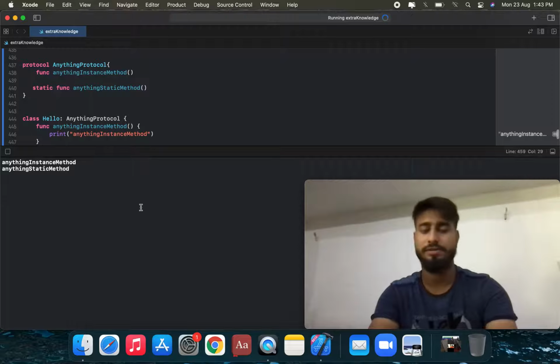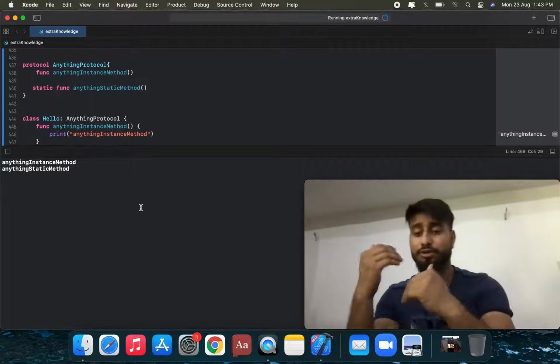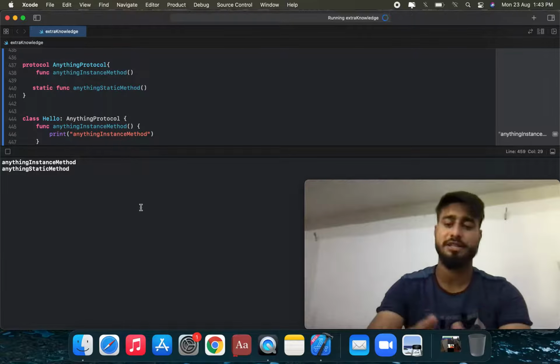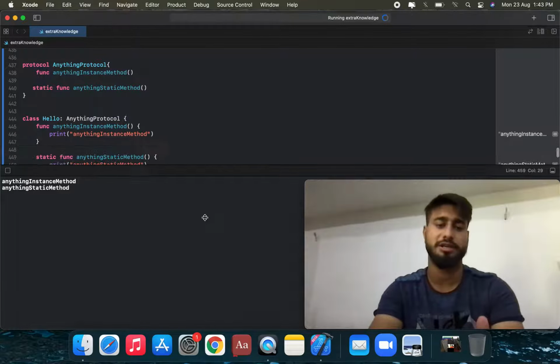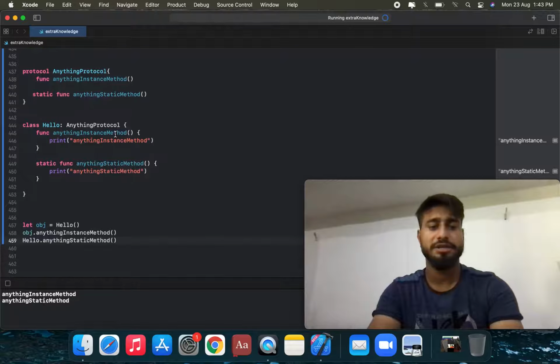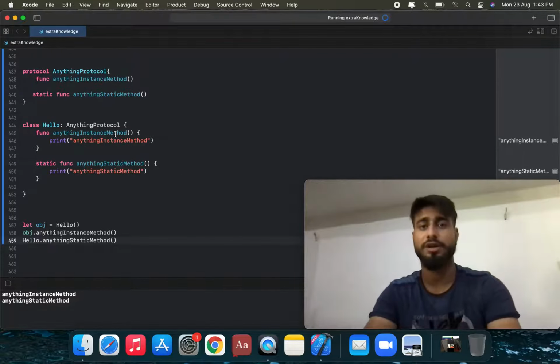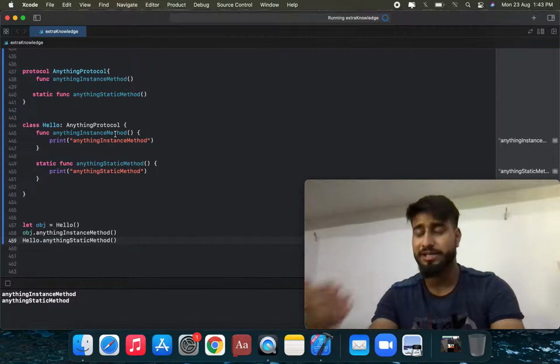This is anythingInstanceMethod. So a static method is directly called on the class name, and an instance method is called by using an object of this class. Okay, and this is a method requirement in this protocol. Suppose we next do the mutating method requirement in this protocol.